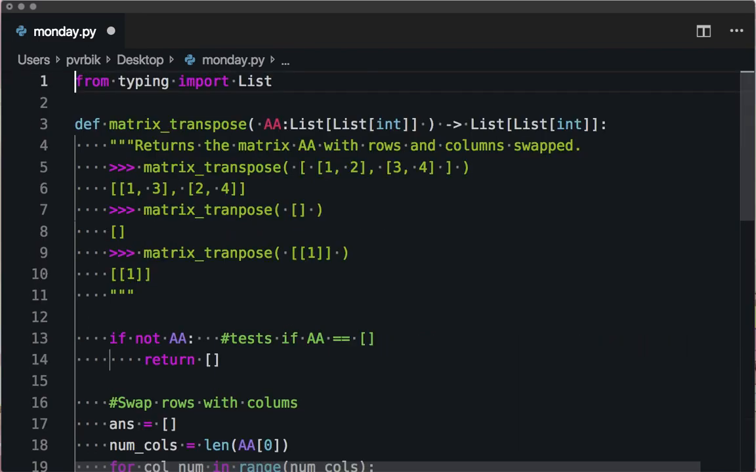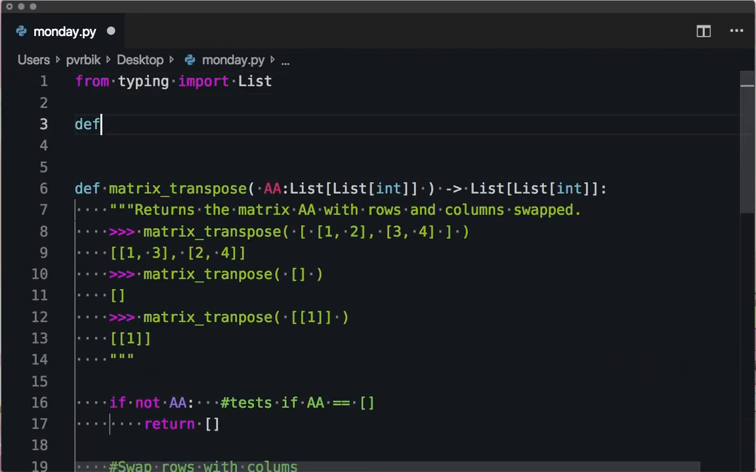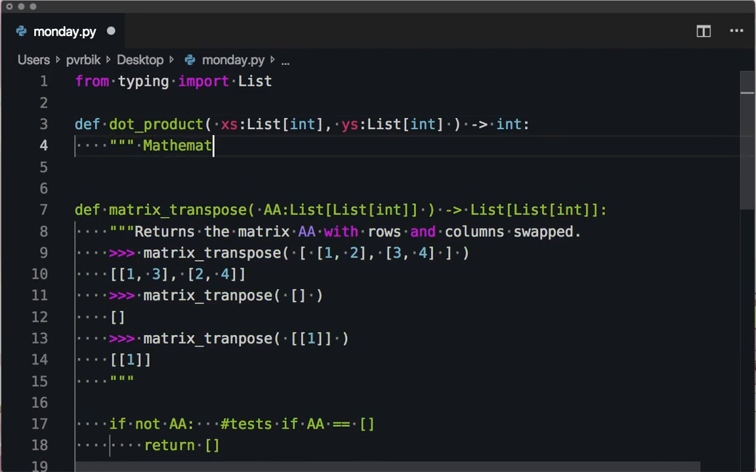So it just occurs to me that I don't have the dot product, but let's just do it right now. Dot product. I'm going to take a list of x's of ints and a list of y's of ints. I'm going to return a scalar. Okay. Mathematical dot product.